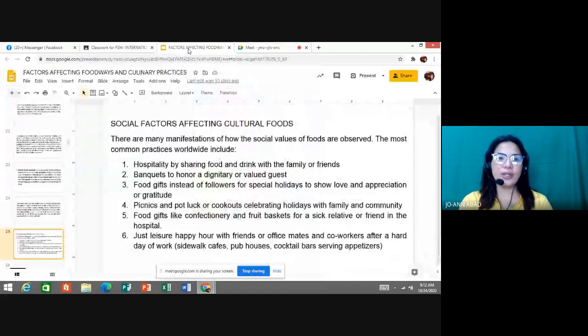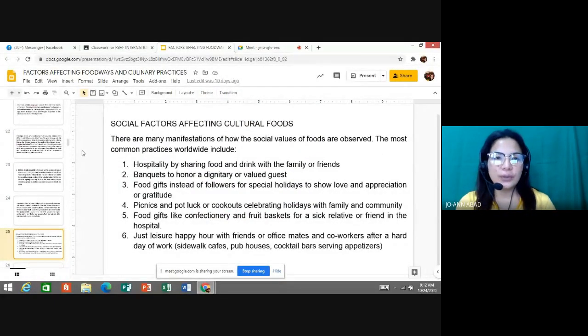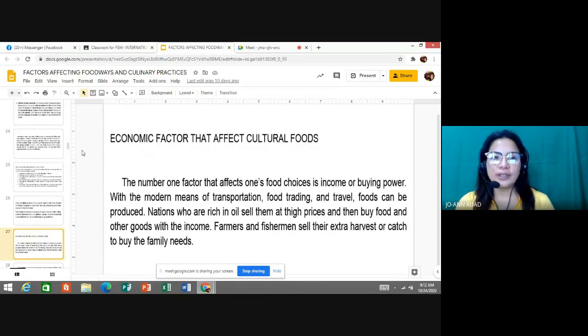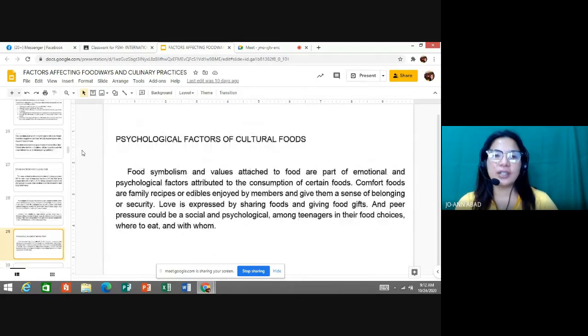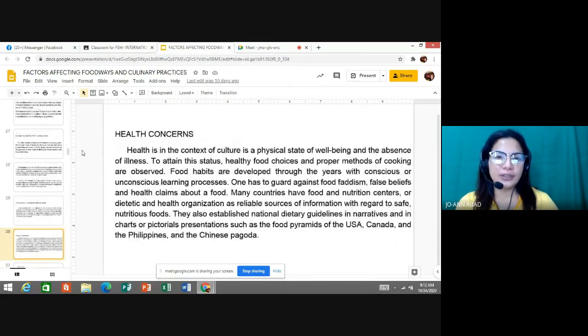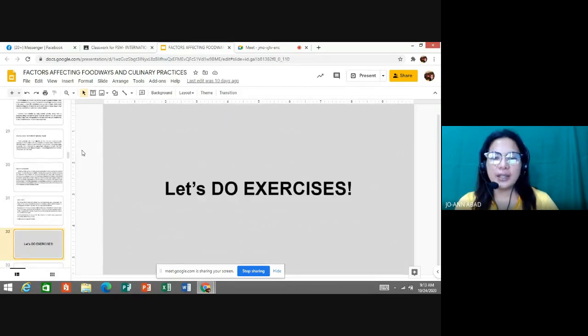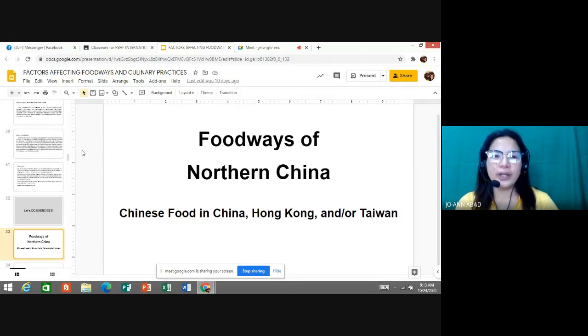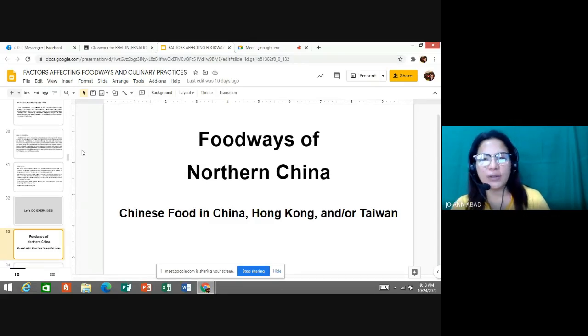Okay. And we have also the social factors affecting the cultural foods, of course the economic factors that affect the cultural foods, the psychological factors, and the health concerns. Now we are moving to the food culture of northern China. What we are about to discuss is the Chinese food in China, Hong Kong, and Taiwan. So we chose northern China.